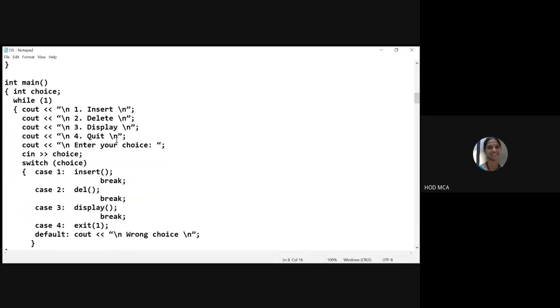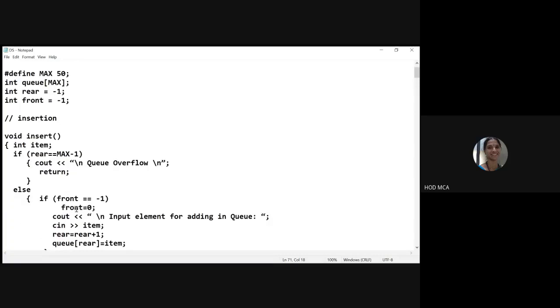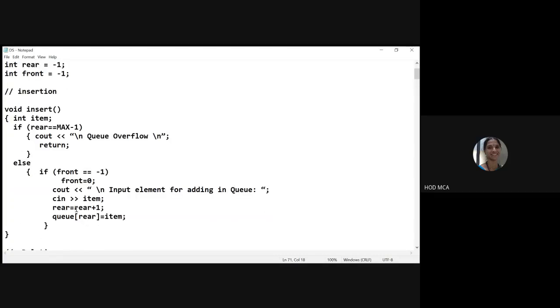In the main function, what are we doing? We are trying to put a complete menu for this. First option is insert, second option is delete, third option is to display, fourth is to quit, and then we accept the choice from the user. And then based on whatever choice is given, we are using a switch case here, so that the particular function gets called. I hope that is all very clear to you all.